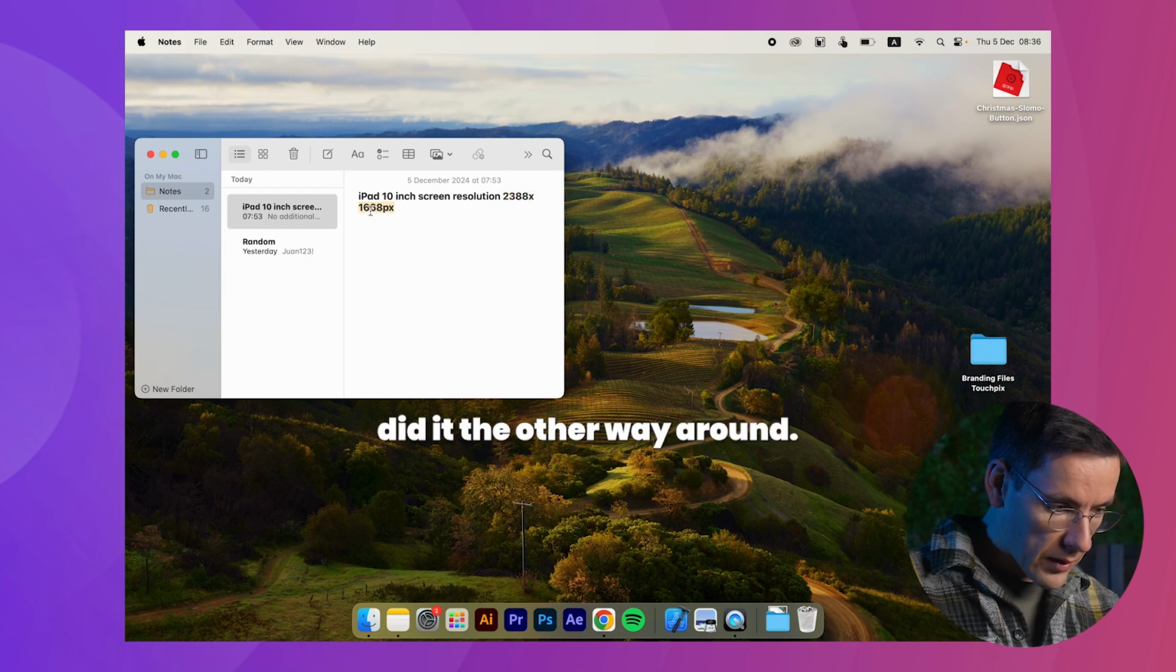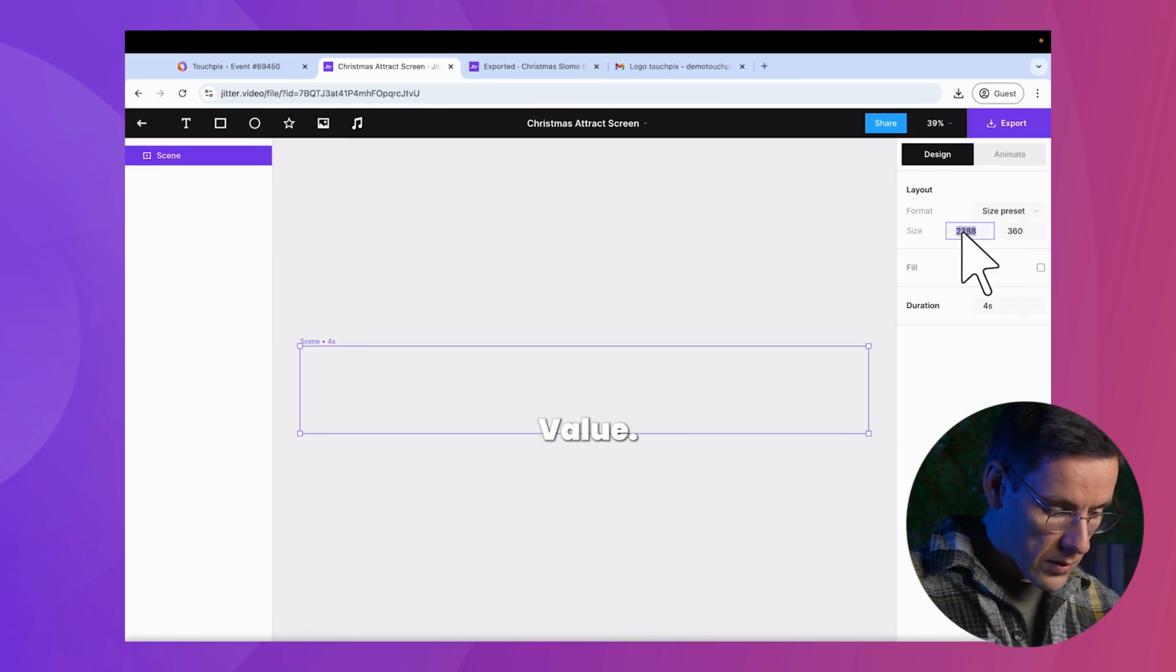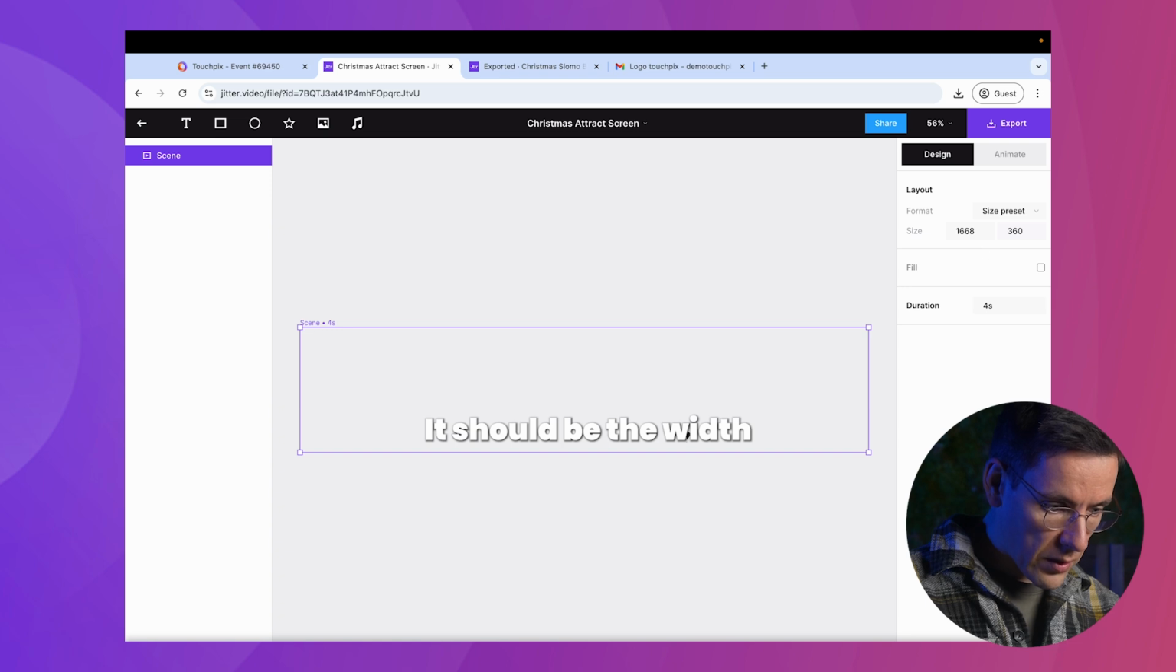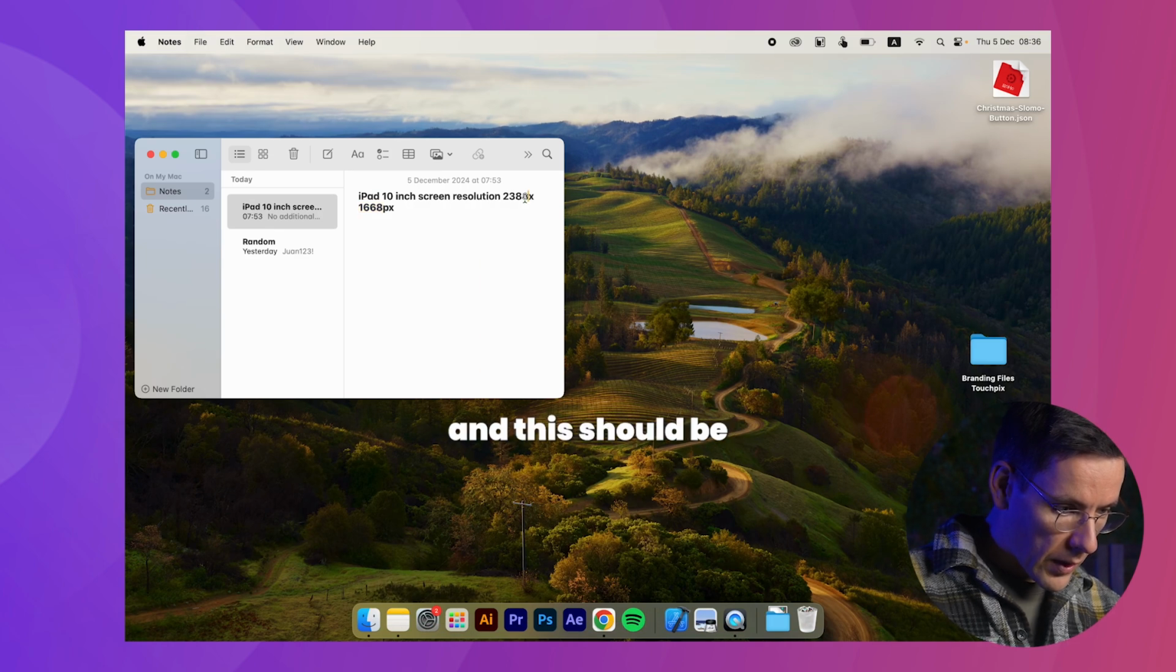I think I did it the other way around. So let's do it like this. Copy this value. This should be the width. And this should be the height.